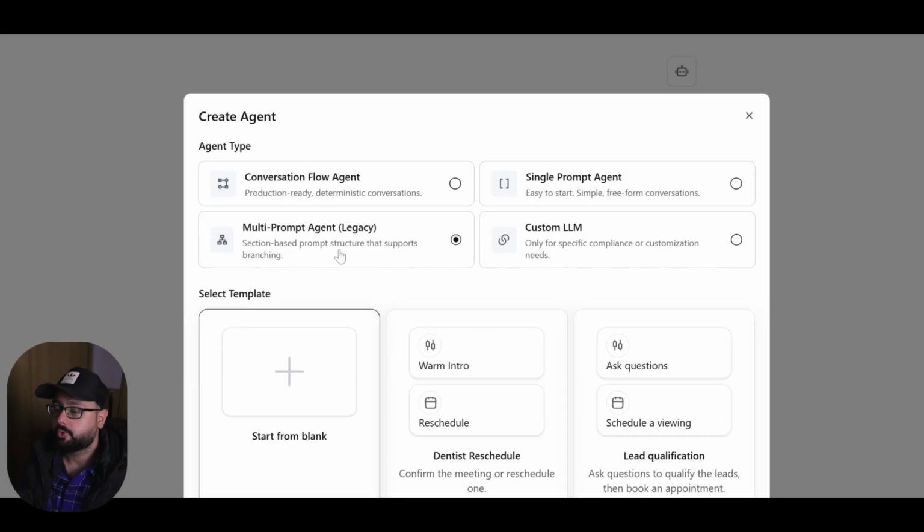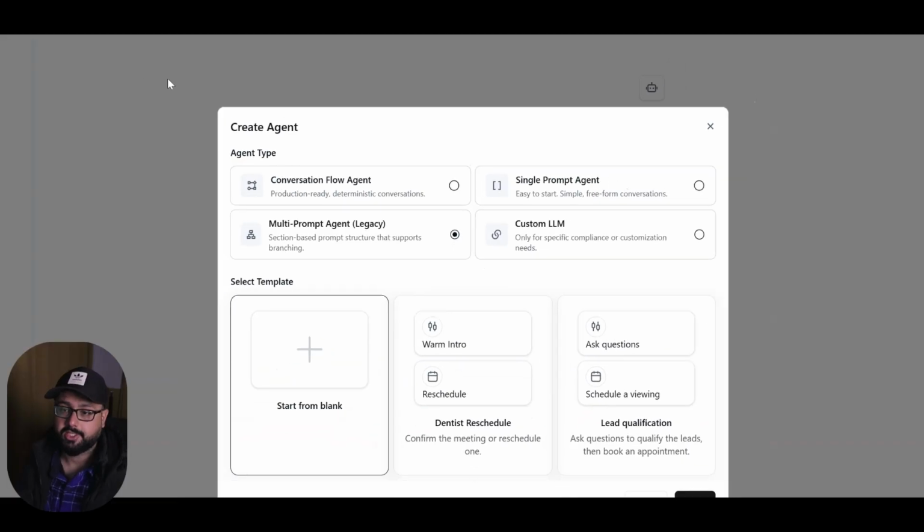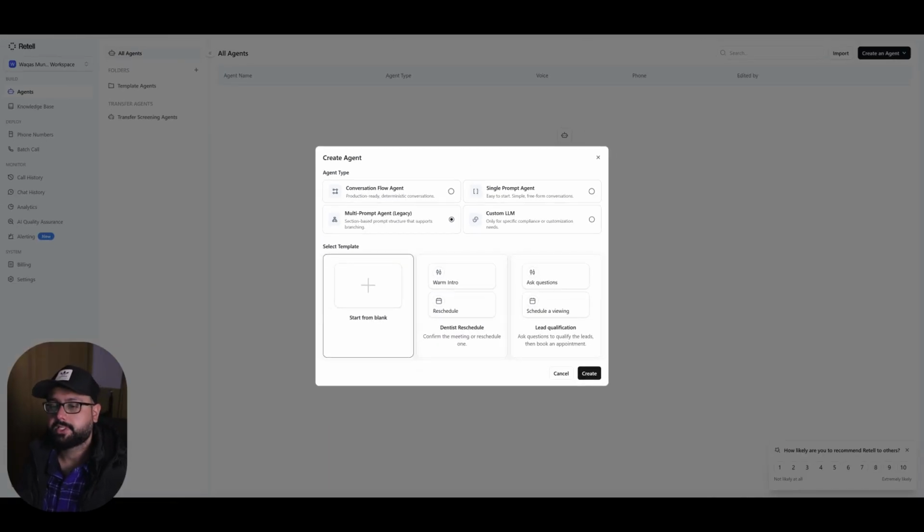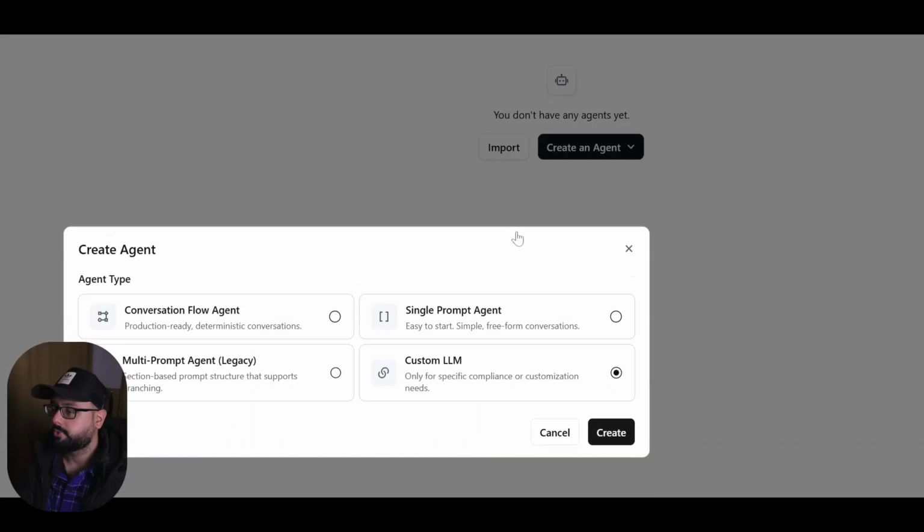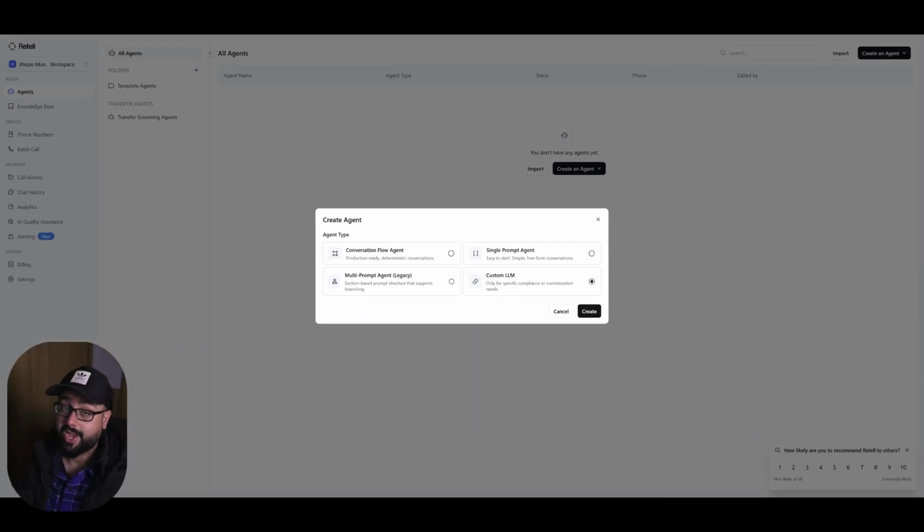Then we go on to Multi-Prompt Agent, which is legacy. And as the name suggests, this is an older structure with section-based prompts and branching. Unless you're maintaining legacy systems, you can ignore this completely. It's been replaced by better options. Then we go on to Custom LLM. Now, this is an advanced use case. This lets you plug in specific language model for compliance, privacy, and customization reasons. Unless you have very specific requirements, which 95% of you won't, you really don't need this.